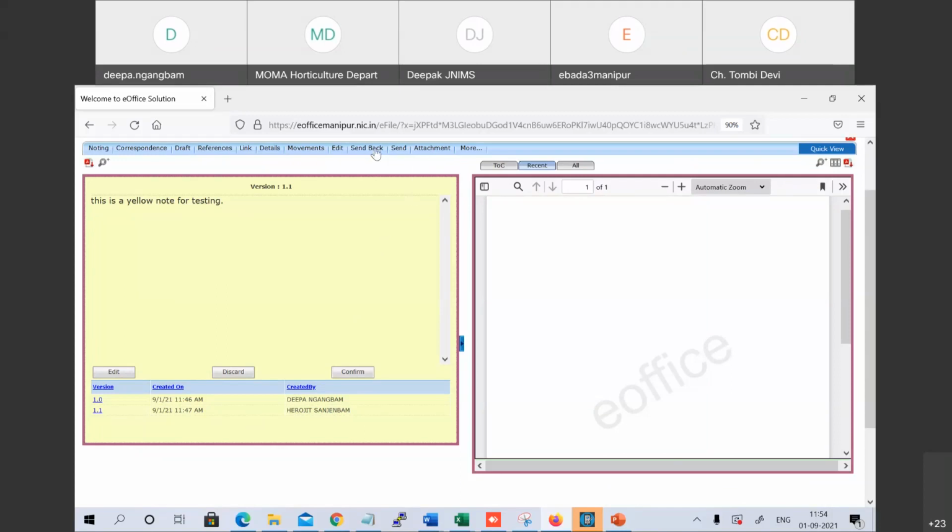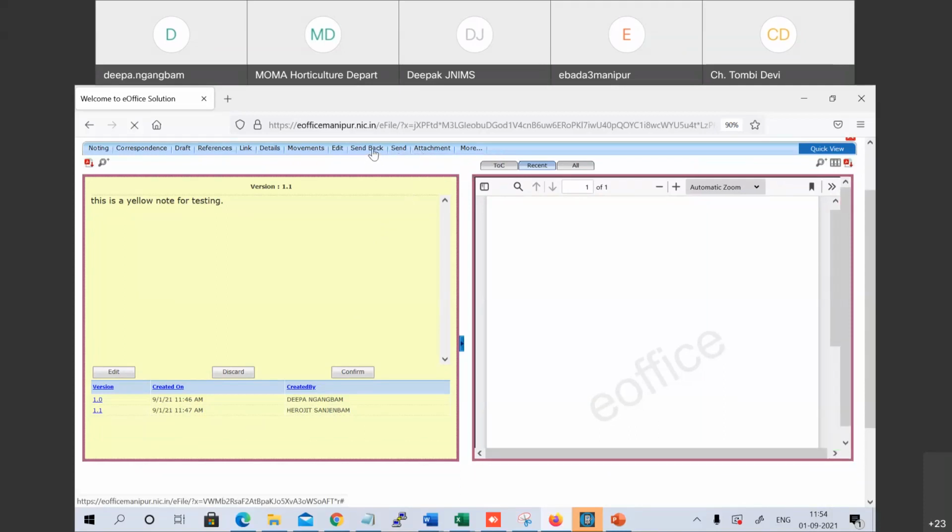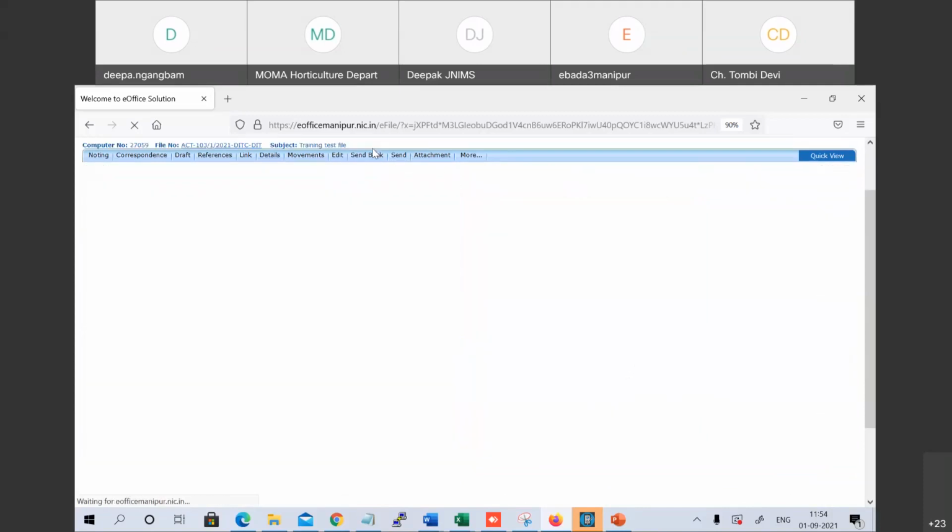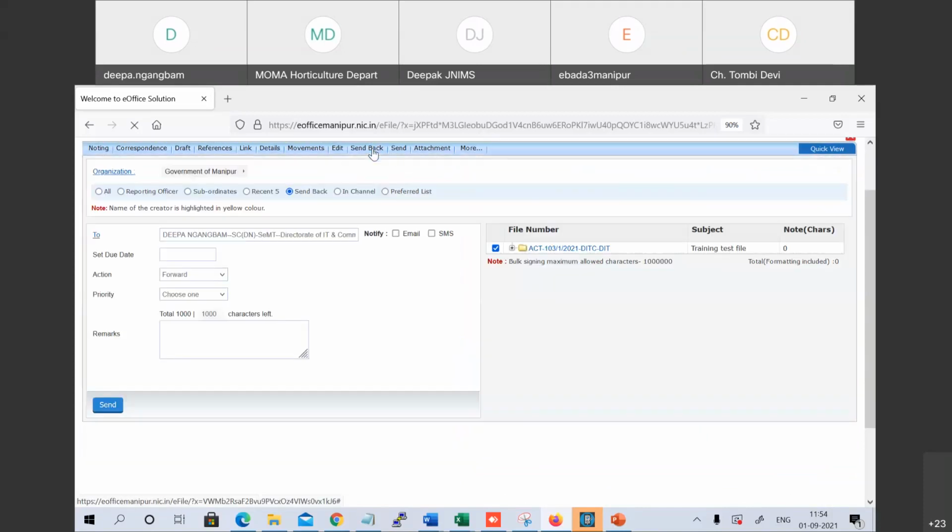For example, we have these two options, right? We have send and send back. So send back is going to send it back to the person who had sent you the file. Send can be sent to anyone. The name itself implies, so I'm going to send it back. So when I click on send back, you see, under the to field, the name of the person who has sent the file is already there. Since it's a yellow note, we can use this option without any hesitation if you want that person to put up the file properly. So send it back to Deepa.